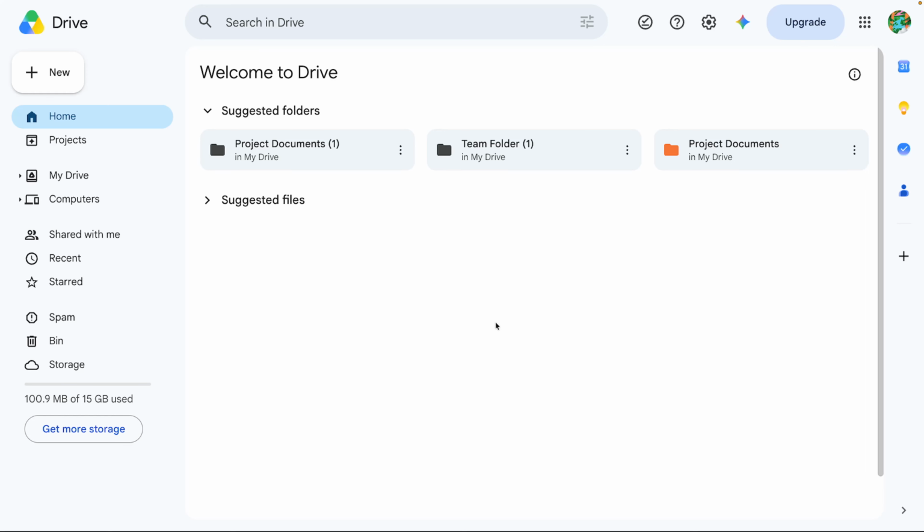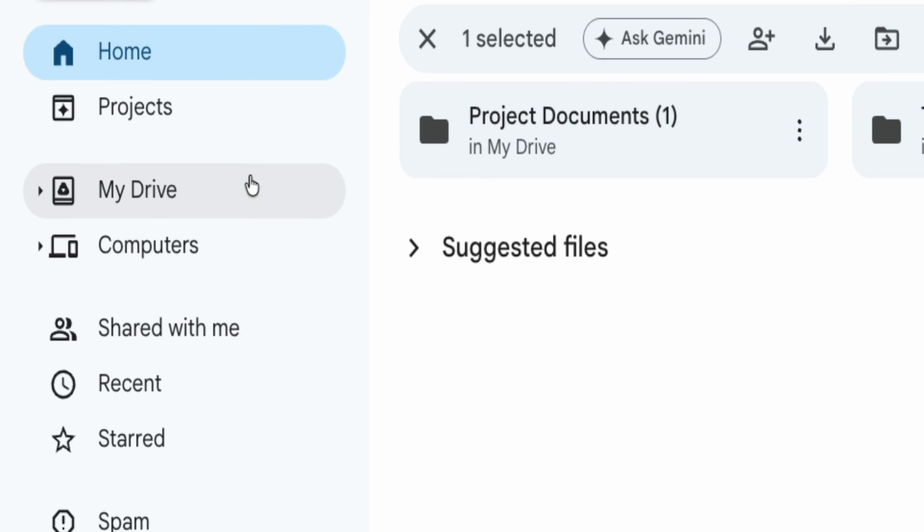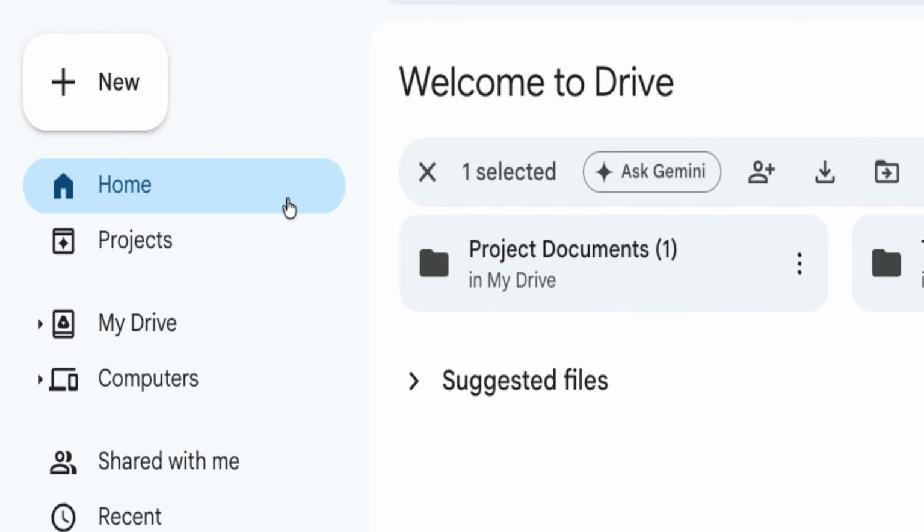First, go to your Google Drive home. This is the main page where you can view your files, folders, and recent activity. Once you're there, give the page a moment to fully load so you can clearly see the menu and your stored items. Next, click on My Drive in the left-hand column.